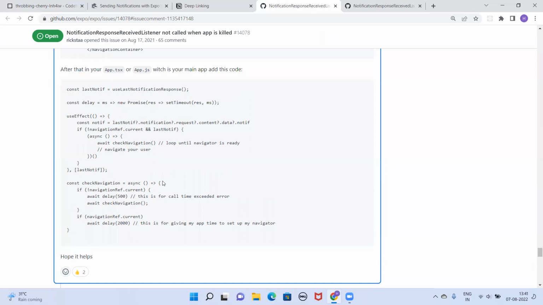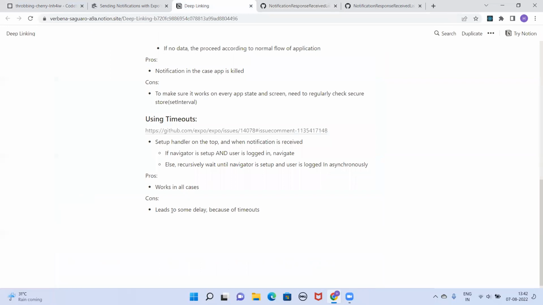So this is the sort of solution. Here, the drawback would be that it leads to some delay because of timeouts. Because when the user clicks on the notification, he won't get redirected instantaneously. You would have some lag because of await, delays, and all of that.